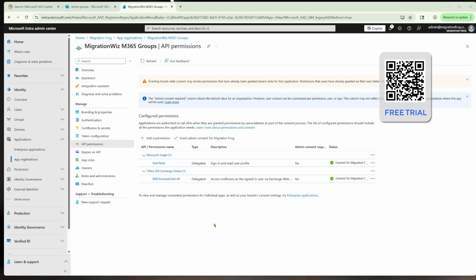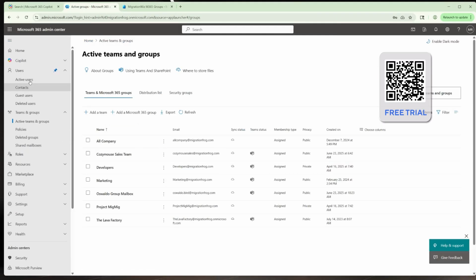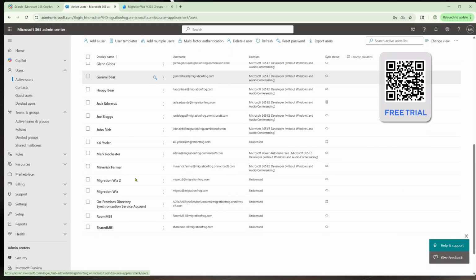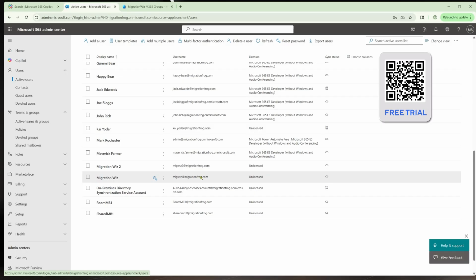Now with that done in the target, also remember that it does need that account as well, which is going to be, as you can see, active users. I should find here, there's the migwiz account. This one here, migwiz at Migration Frog. So a similar setup, we do need to have that set up as well. And again, MFA, like on the source tenant, needs to be removed.